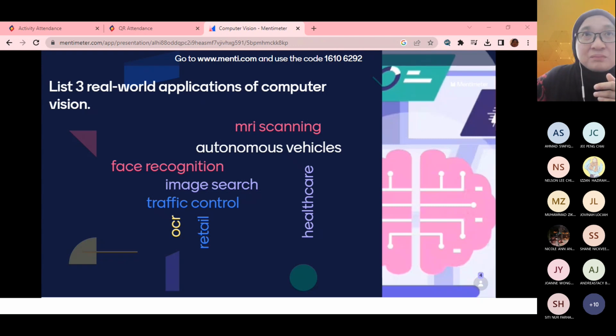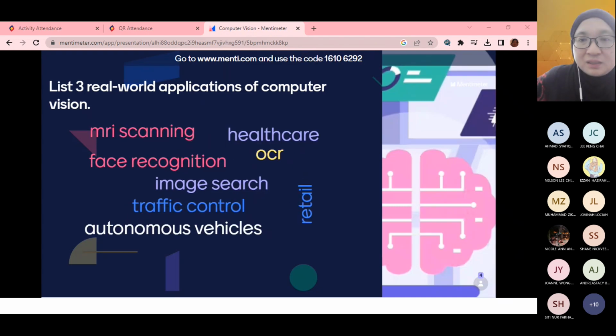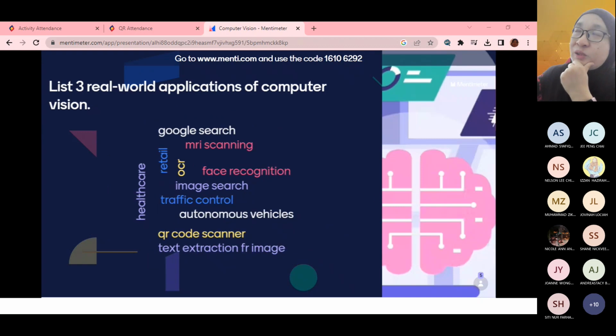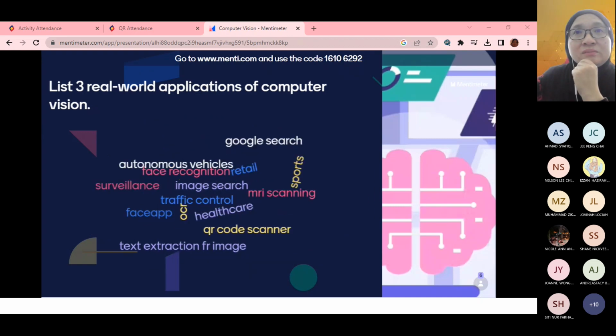Arif boleh letak dalam Menti. Okay, Menti meter ni. Okay, you go to menti.com, okay, use this code. And try to copy this so that it's easier for you to click on. Jadi retail, autonomous vehicle. Okay, boleh.